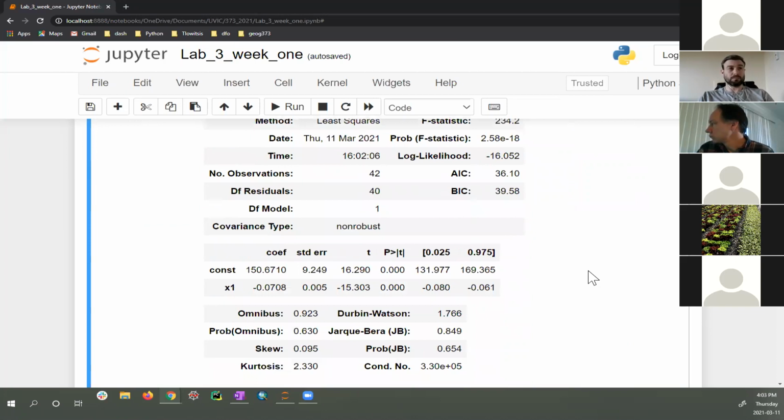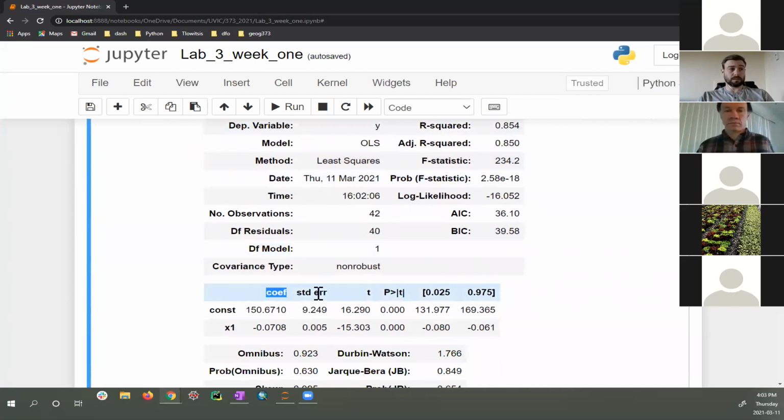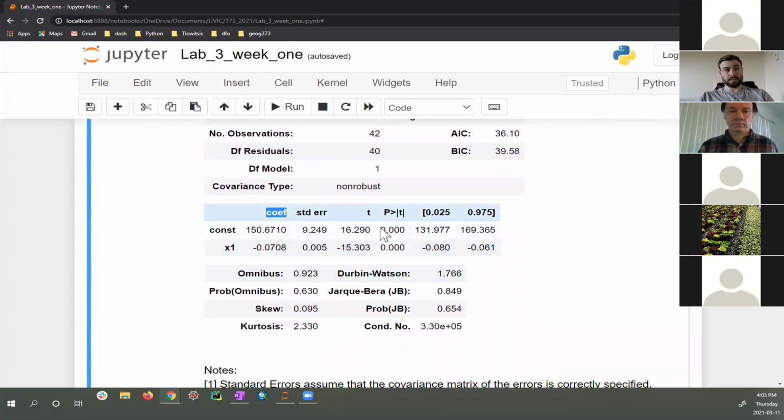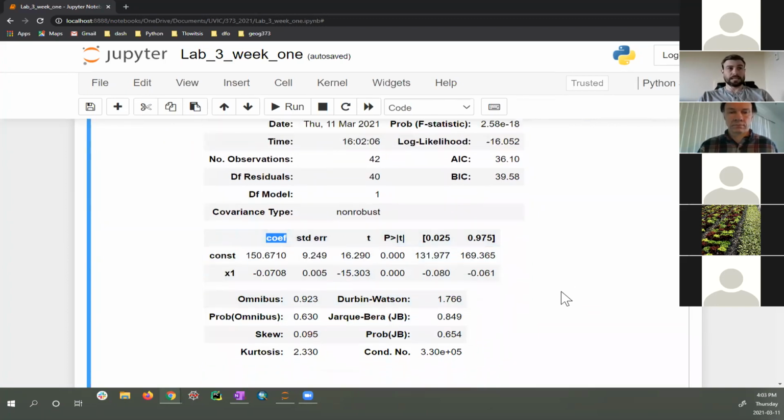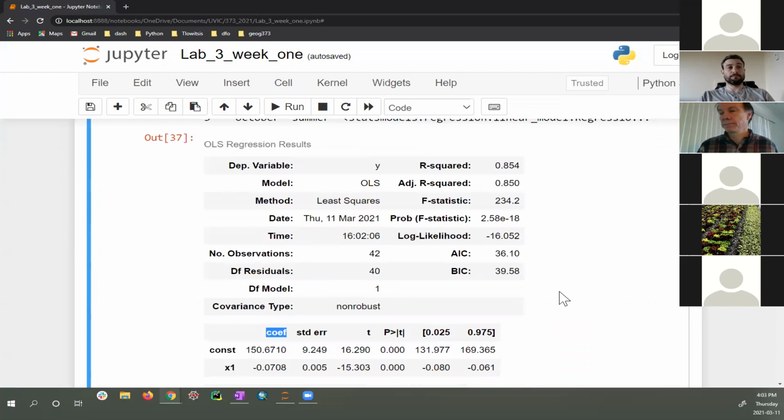So things you'll recognize, we've got our F statistic in here, we've got our R², we've got our coefficient, we've got our standard error, we've got P, T, and all these others in here, okay? This is going to be your primary results summary that you're going to be using to draw some conclusions from.